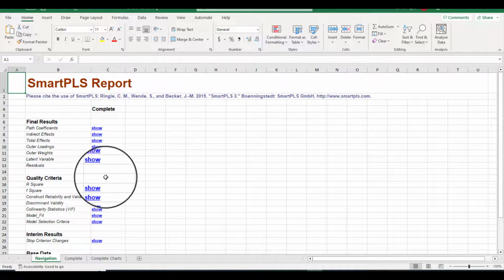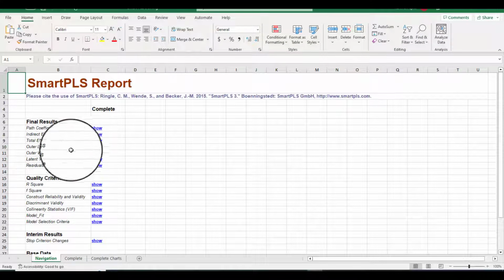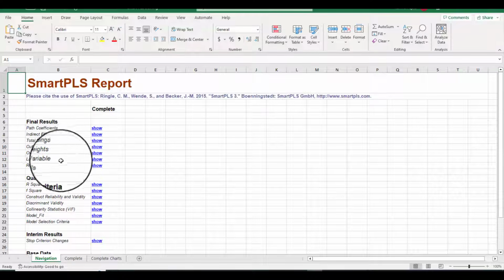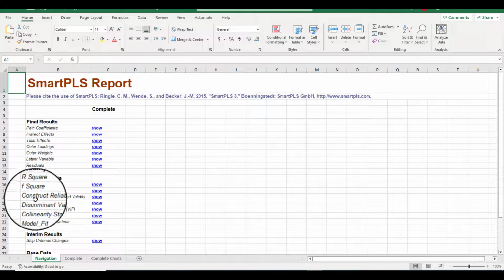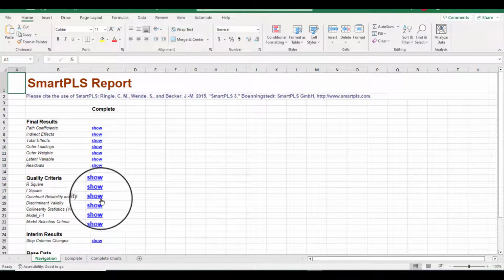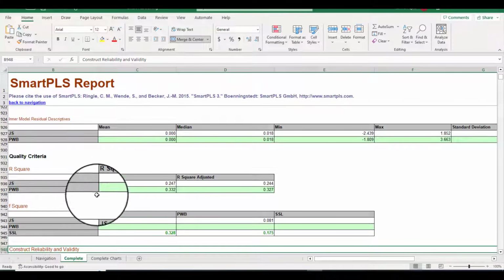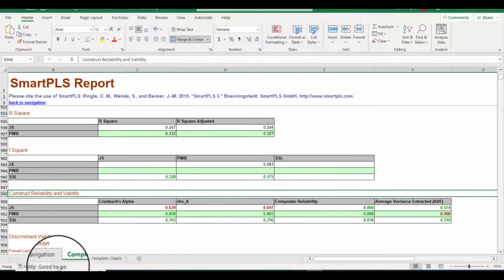See, now we have all the results of our measurement model in the Excel format, and we can simply locate all those results by just clicking the desired result or the option which we want to see. For example, if we are interested to see the construct reliability and validity, just click show, and you can see the results here, construct reliability and validity.